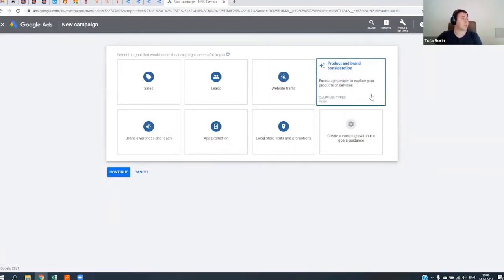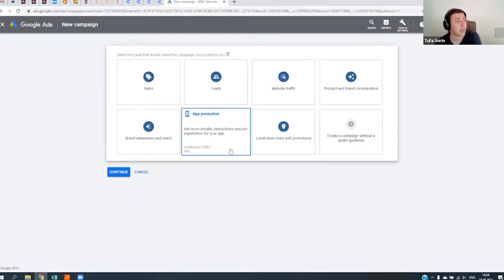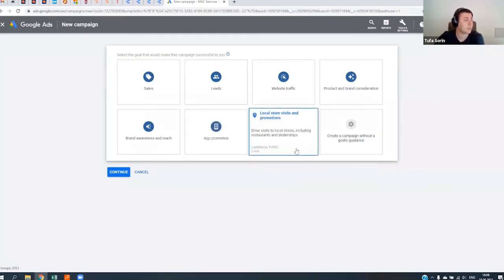Product and brand consideration, alongside brand awareness and reach, are mainly meant for brand awareness and display ads. This will provide a huge amount of impressions, but unfortunately they have quite a low conversion rate. App promotion, easy promotion ad for any app. Local store visits and promotions. If you have a local store, you can easily drive people there with this type of campaign.